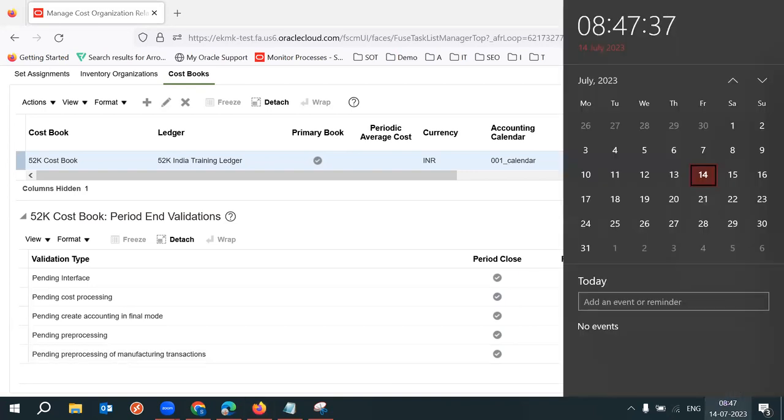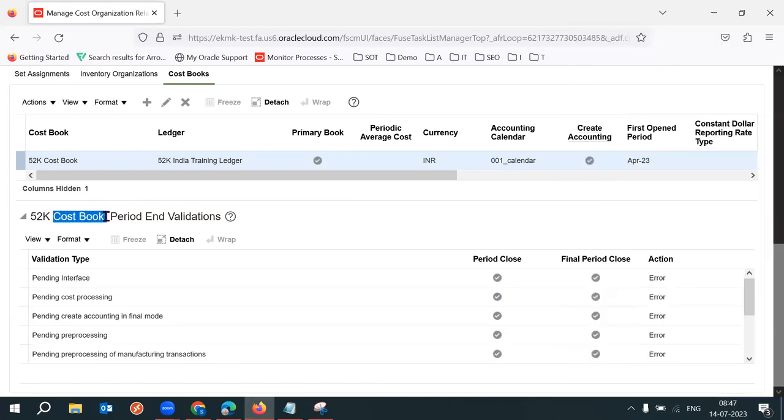Every month we are going to close the books and we are going to open the books. Okay, every month. So coming to the previous month book close, or current month book close, or next month book close, whenever you are closing that particular month's book, what do you want to validate?